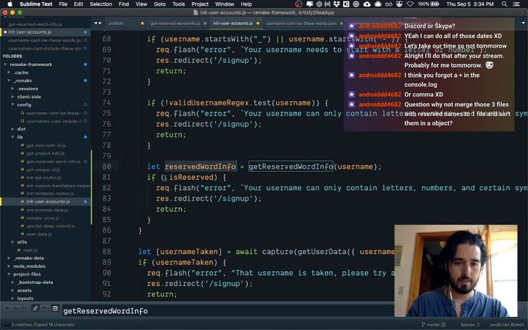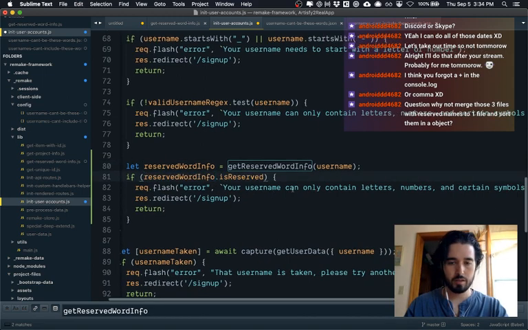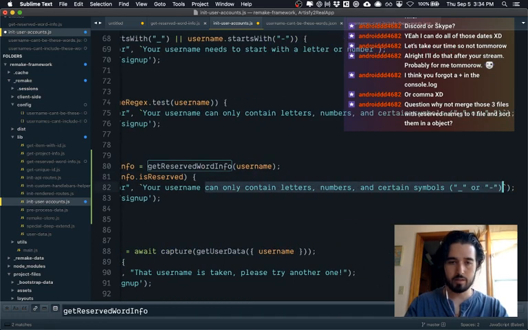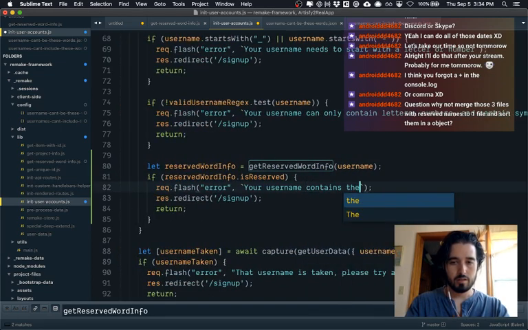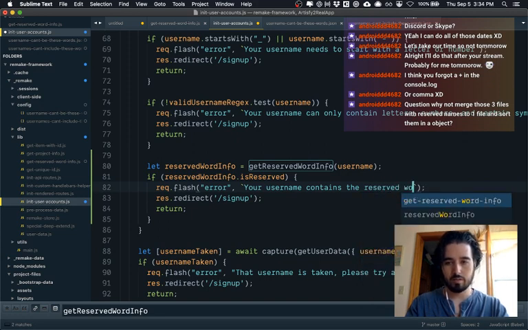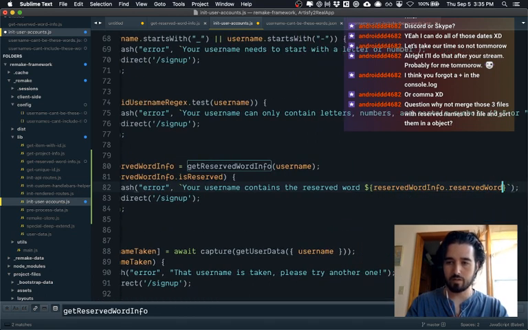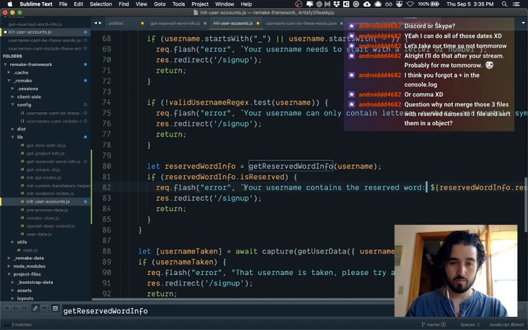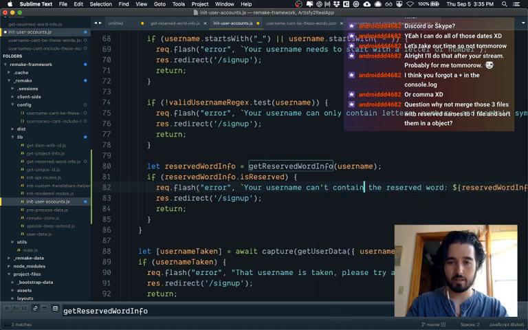and then we're going to say if it's reserved, then we're going to say your username contains the reserved word. Reserved word info dot reserved word. Can't, okay, your username can't contain the reserved word this. Okay, and then redirect.